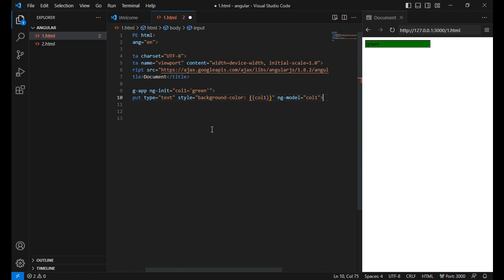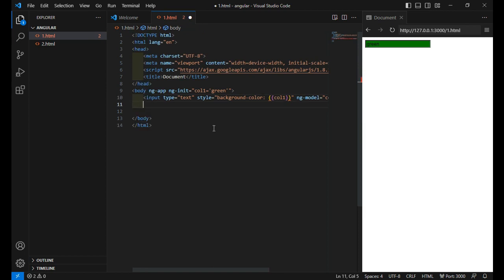Okay, and you can see that when I type in this input box, it appeared here with the initial value of green, and also its background color changed to green. If I change this color, you can see that immediately this change happens to the input box itself.